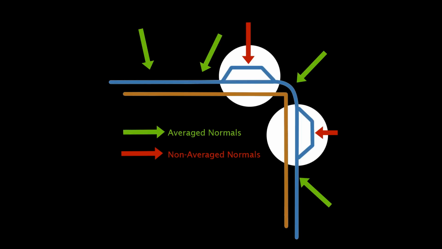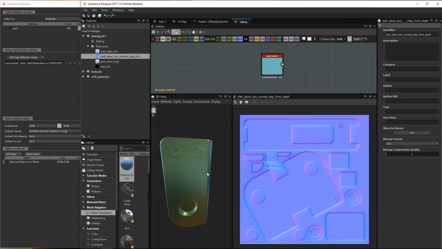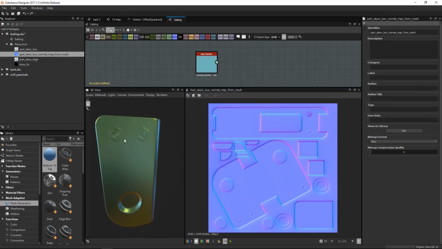Now, one limitation I want to describe about this is that in this case, this works because my low-res mesh here, let me just jump back over to my designer screen here. My low-res mesh, and we'll just maximize my viewport finally.